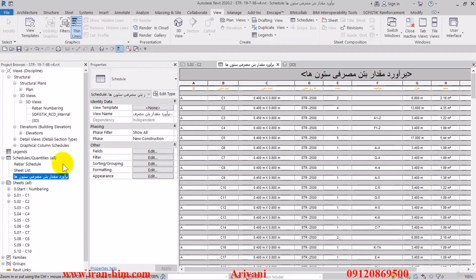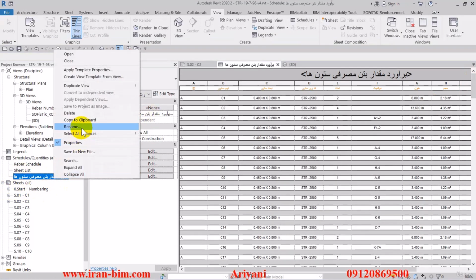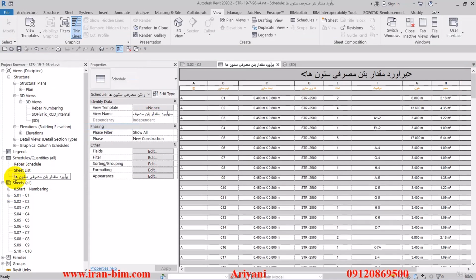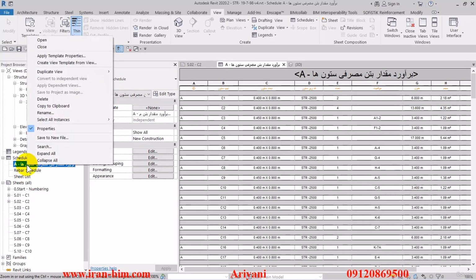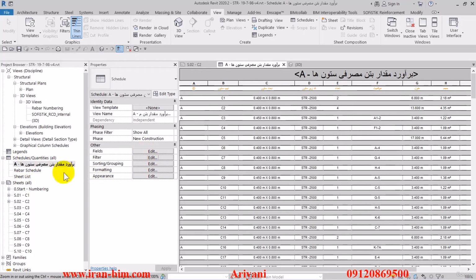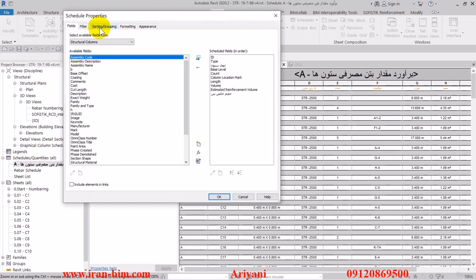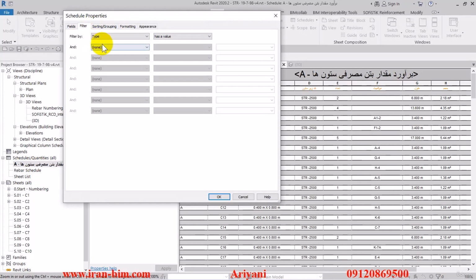So now I'll right click on the estimates and select the rename option, and this time we'll name it, for example, A. Let me just edit this, so dash space A, then space and dash again. After that I'll go over to the filters tab in the schedule properties, and this time under the filter I'll select ID and it equals A.